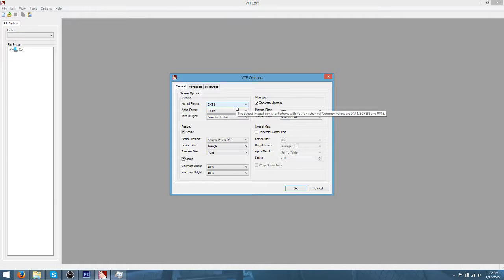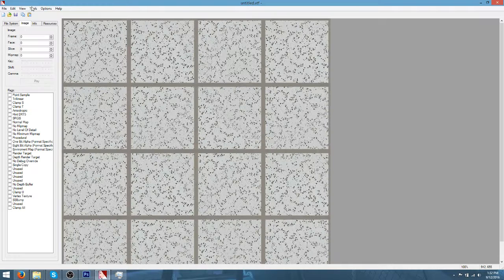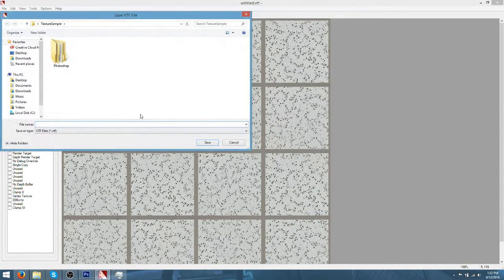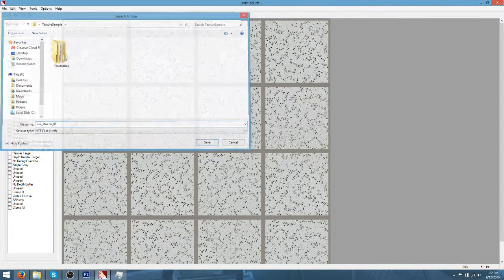Alright, so there's a few things that we need to go over for the VTF options. Alpha format should be DXT1 because there's no transparency. So if we embed an alpha that has no information in it into the VTF, that's just wasting space. So we're going to save that as... Oh shoot, I don't know. Seal Stucco 01.